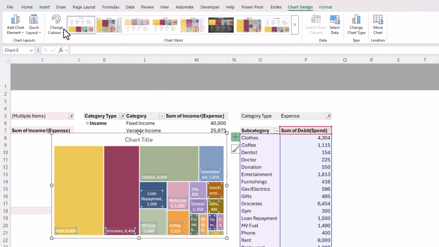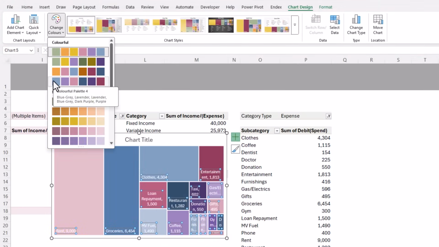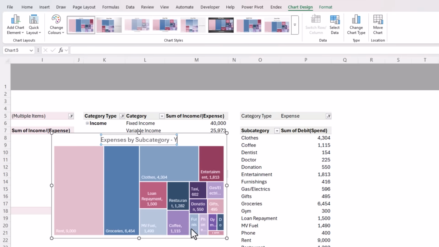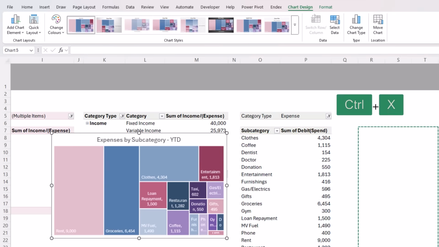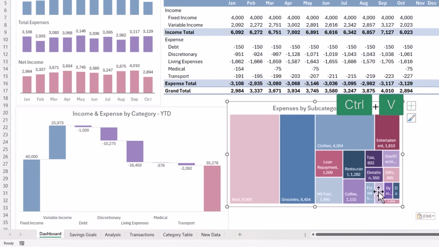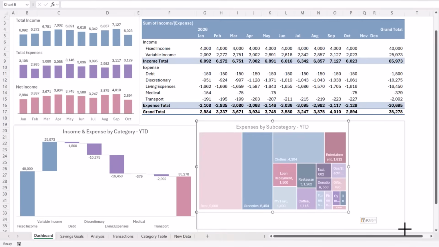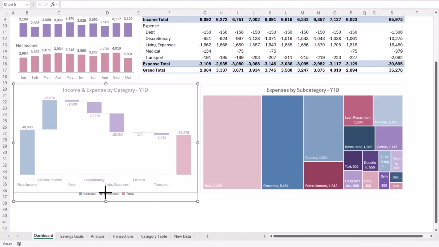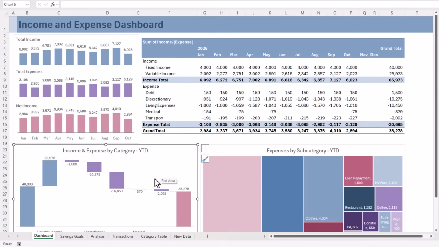And then let's go in and change the colors in keeping with my theme, which is this one here. We'll give it a title, which is expenses by subcategory year to date. And let's Control X to cut it out, and we'll paste it in the dashboard. We can make it a bit bigger to take up the space available. I won't spend too much time on formatting because I think you get the idea.